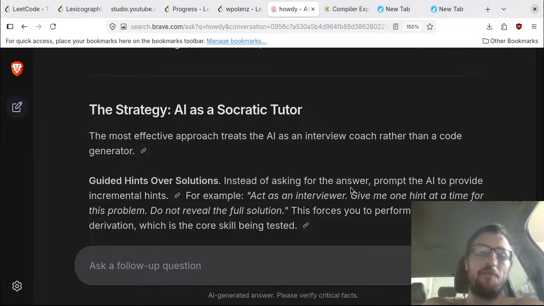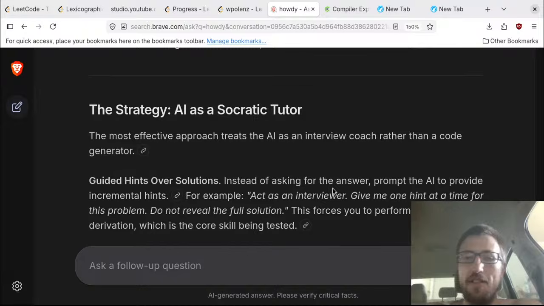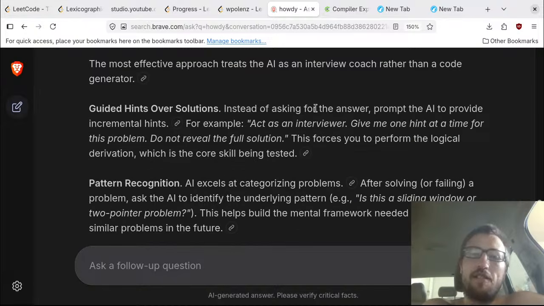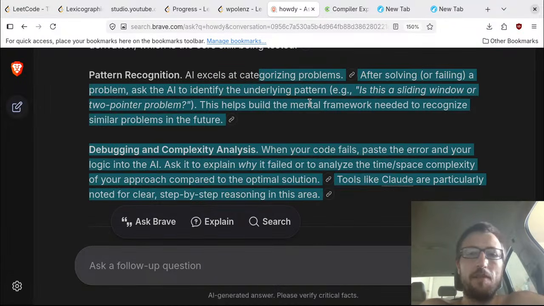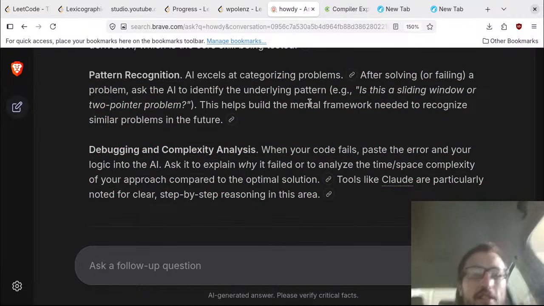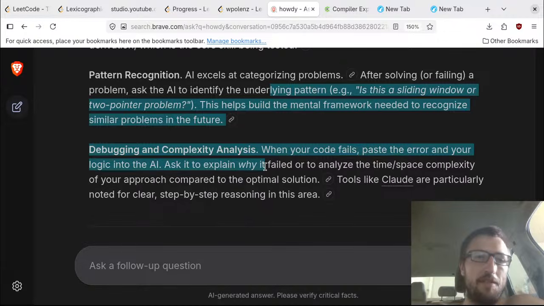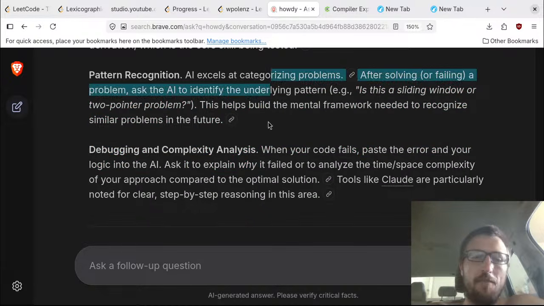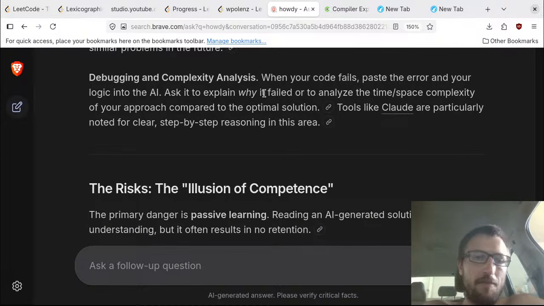The most effective approach treats the AI as an interview coach rather than a code generator, guided hints over solutions instead of asking for the answer, prompt the AI to provide incremental hints. For example, act as an interviewer, give me one hint at a time for this problem, do not reveal the full solution, forces you to perform the logical derivation, which is the core skill being tested, pattern recognition, excels at categorizing problems, solving or failing a problem, ask the AI to identify the underlying pattern, it's a sliding window or two-pointer problem. This helps build the mental framework needed to recognize similar problems in the future. Debugging and complexity analysis when your code fails, paste the error and your logic into the AI, ask it to explain why it failed or to analyze its time-space complexity of your approach compared to the optimal solution. Tools like Claude are particularly noted for clear step-by-step reasoning in this area.